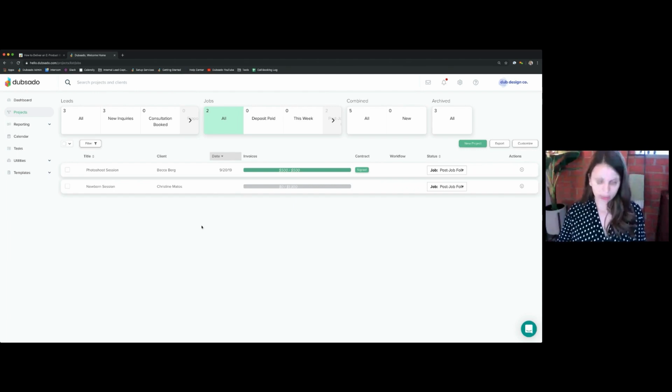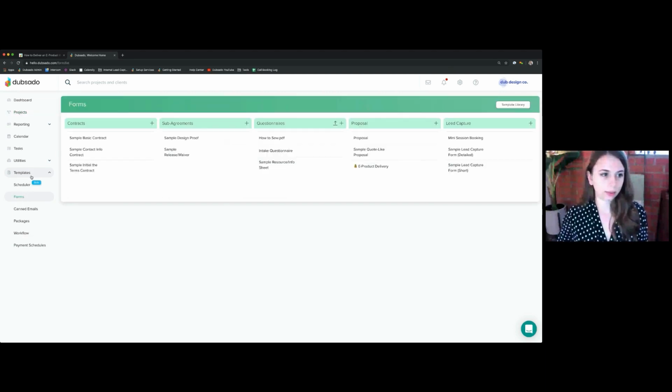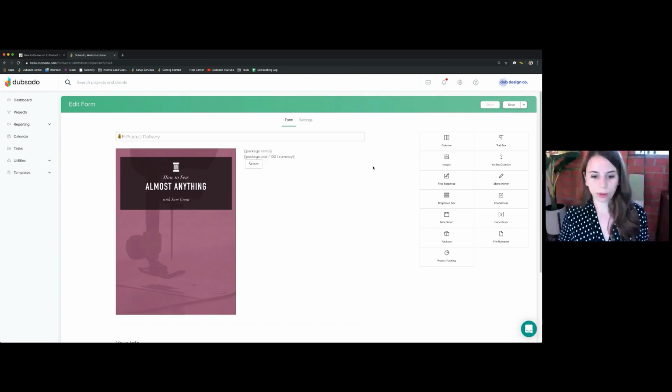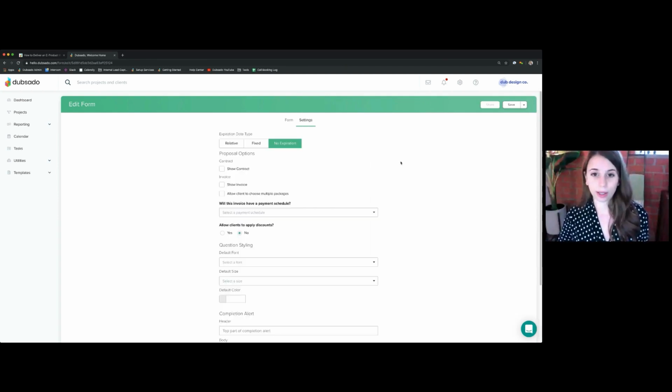So next we need to go back to the proposal. So now is the time to connect all of this together so it can work. So let's go to templates, forms, and then our e-product delivery proposal. In the settings tab is where all the magic happens.